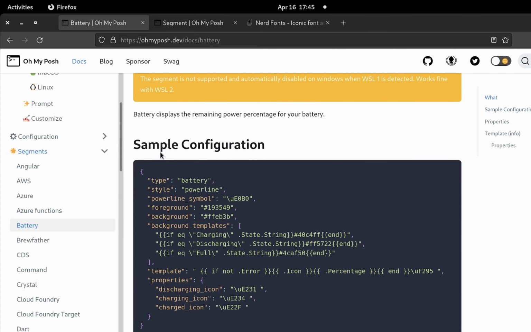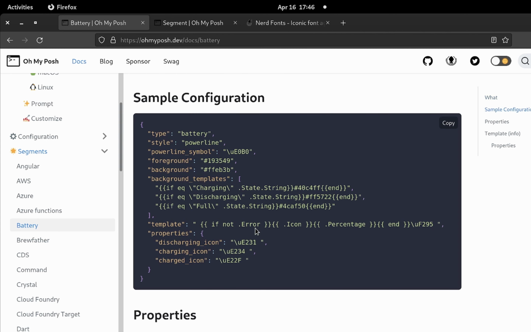So here we have an example for a simple configuration for a battery of type battery with a style powerline, and it has a powerline symbol, and the foreground is so, and the background is so, and it has a background template. If charging, then it shows like this. If discharging, it shows like this. If it's full, it shows like that. And then we have a template: if not error, then icon, then percentage, and so on.